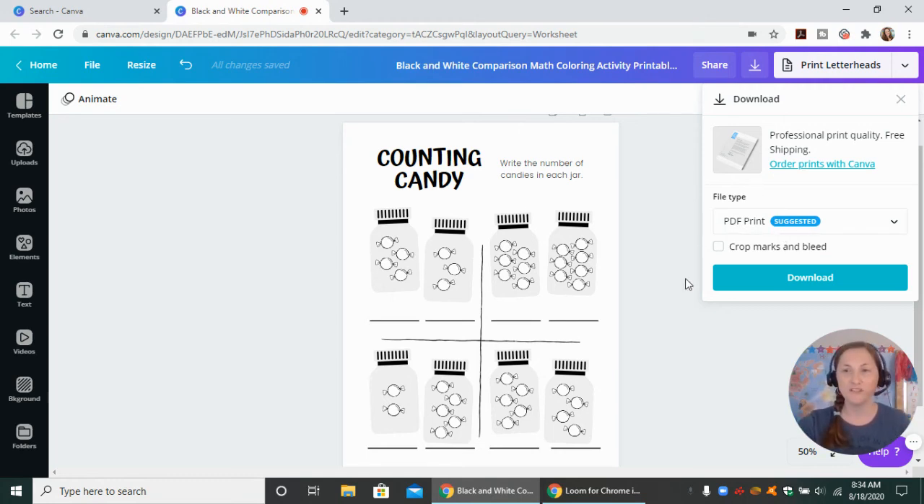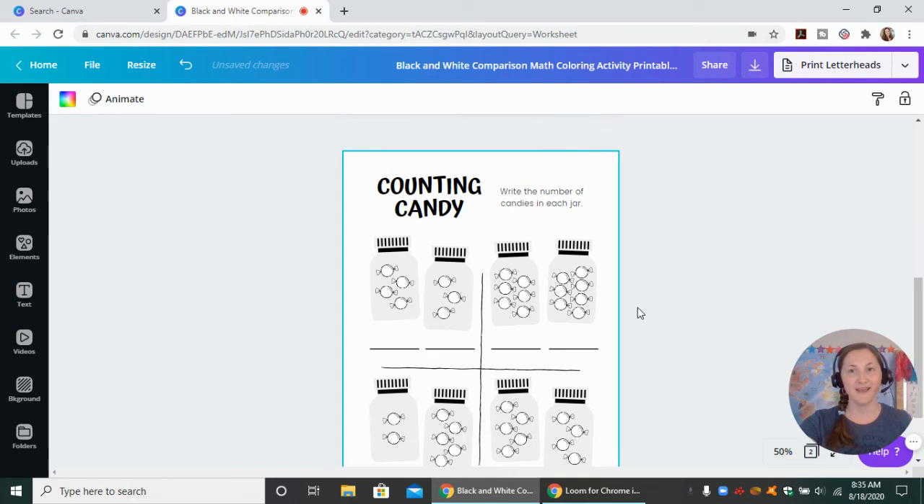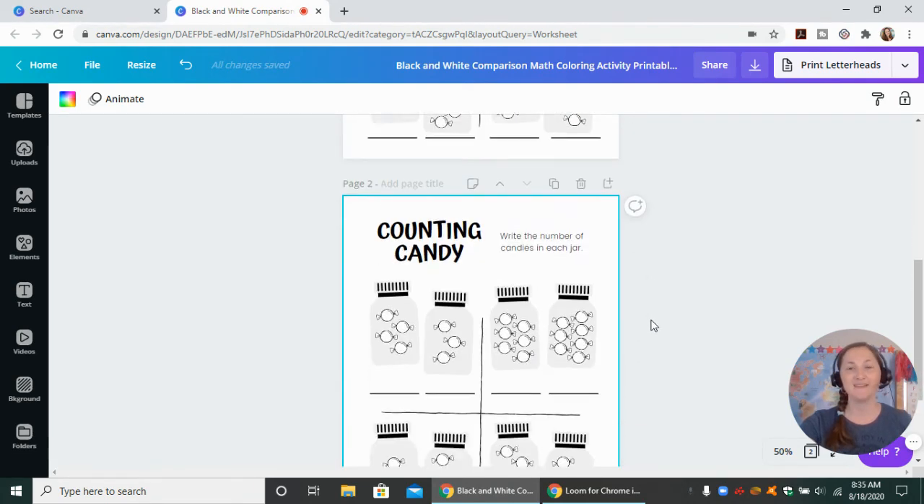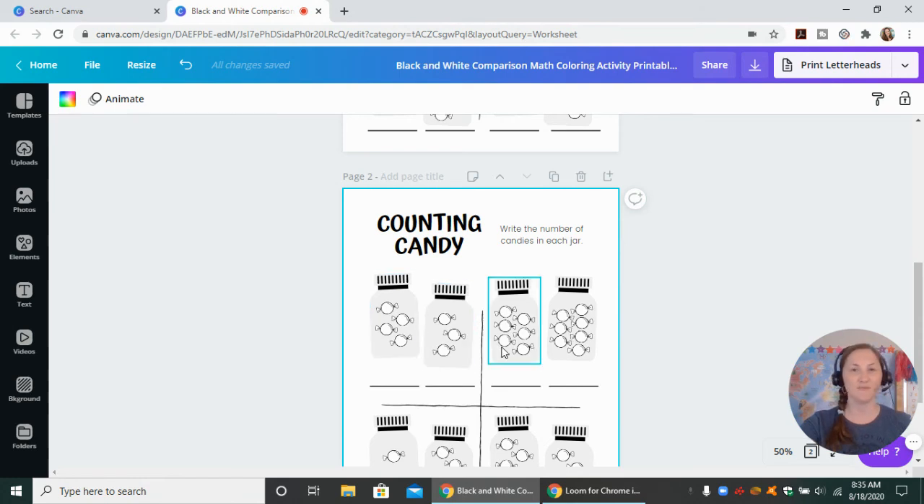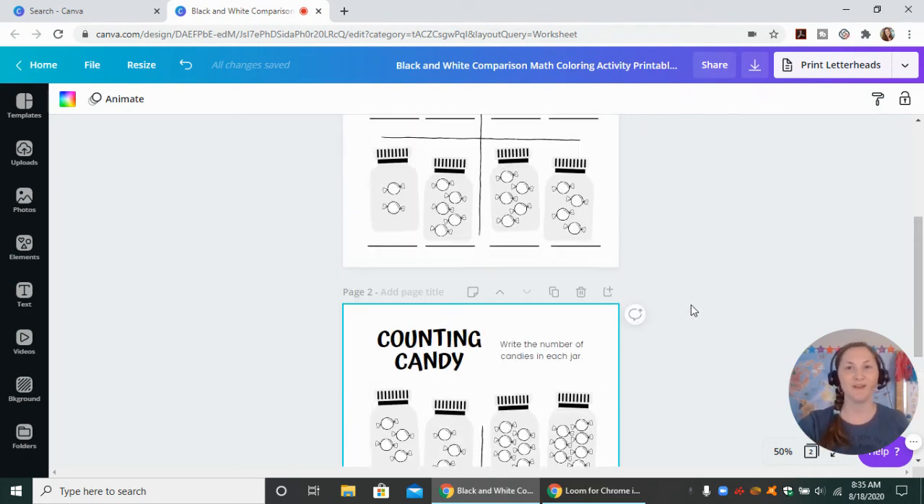If I wanted multiple worksheets in this, all I would have to do up here is add a new page. If I wanted multiple pages like this, I could click duplicate page, and then you tweak the second page so that it's not exactly the same. See, I've got a second page now. Right now it's exactly the same, but I can adjust this so that the number of candies in each jar are different. They've got 2 pages where they're practicing more and doing different numbers depending on what you're working on.